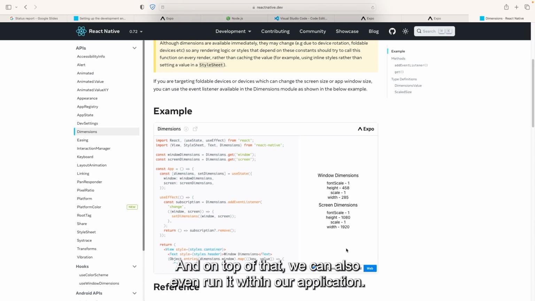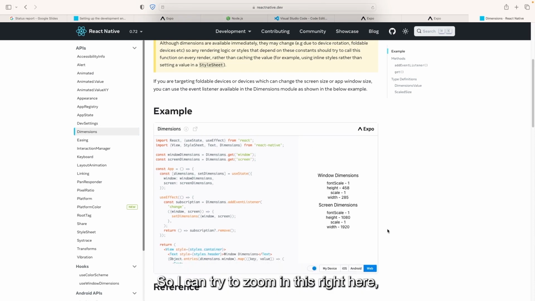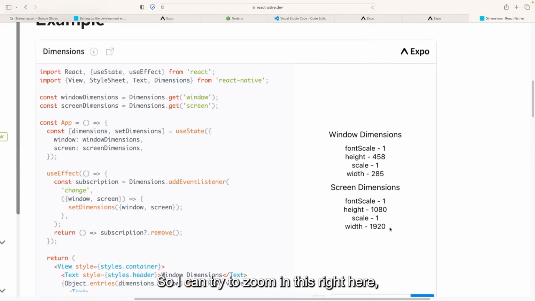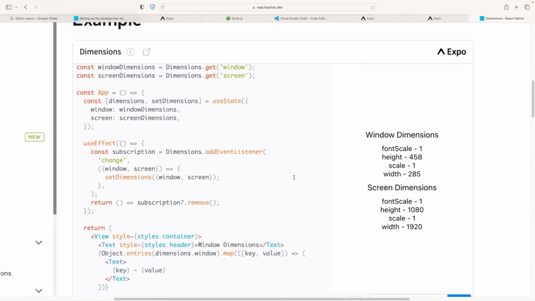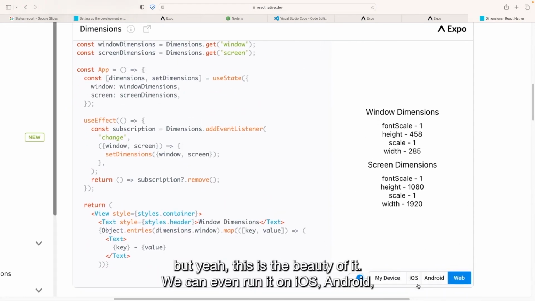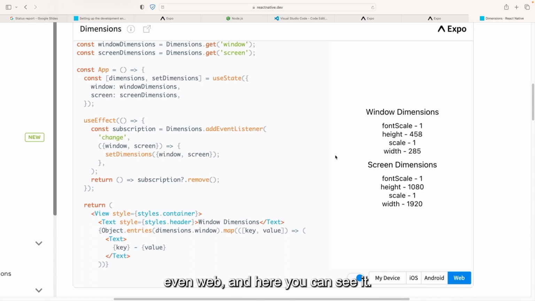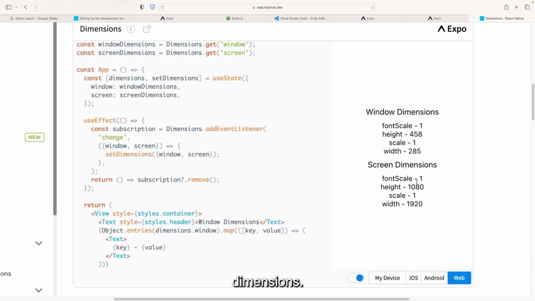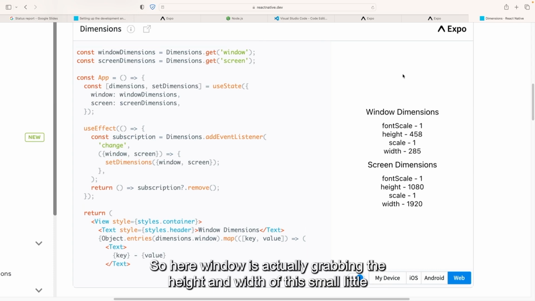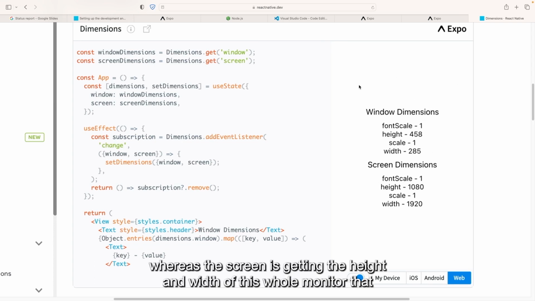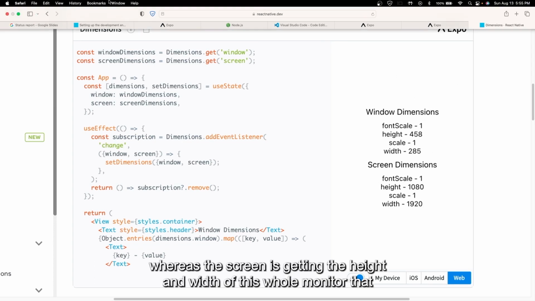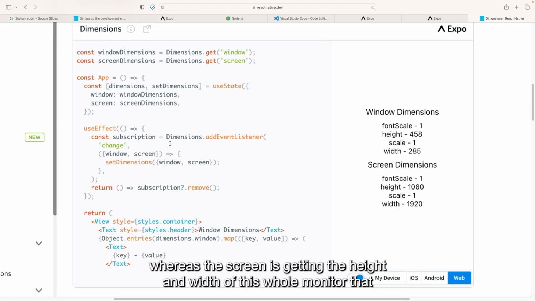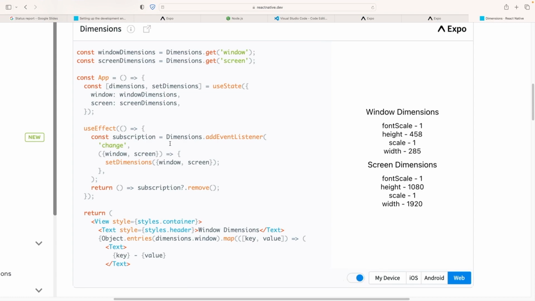On top of that, we can even run it within our application. I can try to zoom in on this right here. But yeah, this is the beauty of it. We can even run it on iOS, Android, even web. And here you can see it. What you're noticing here is the difference between the window and the screen. Here, window is grabbing the height and width of this small little window, whereas the screen is getting the height and width of this whole monitor that I'm currently displaying on.